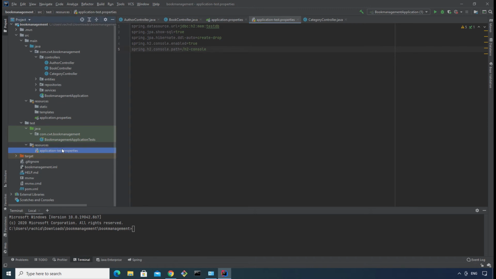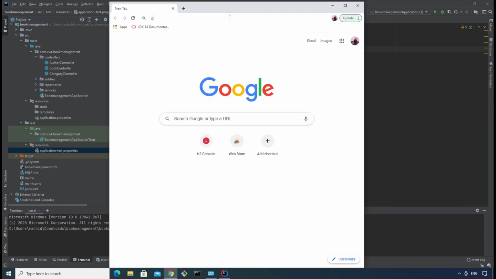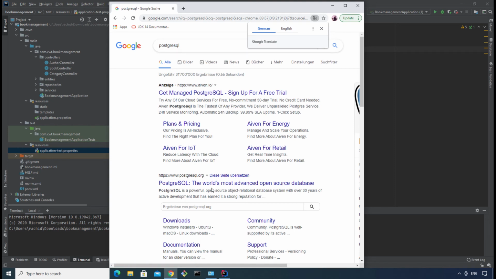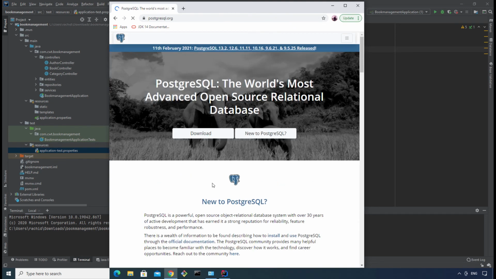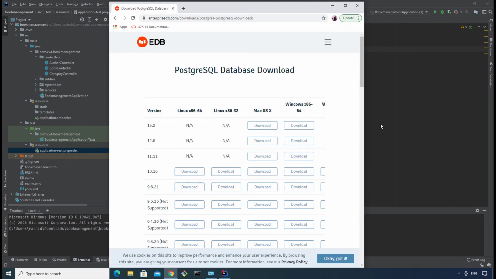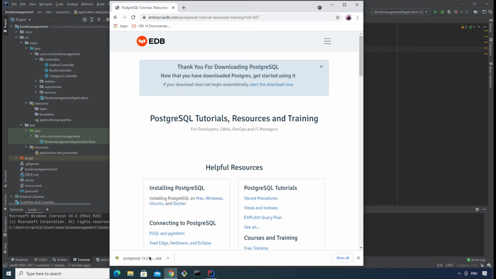After that, let's install PostgreSQL on our machine. I will type PostgreSQL, go to postgresql.org and click on download. If we go to the download tab here under Windows, because we are on a Windows machine, download the installer, we'll choose the latest version. Now we launch the installer. Just double click on the installer.